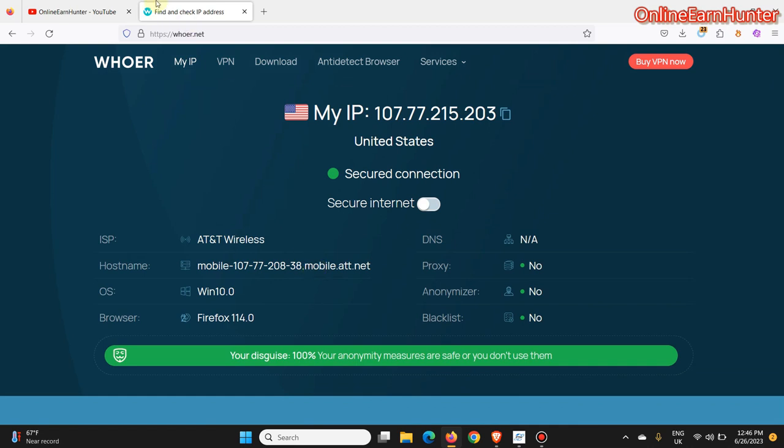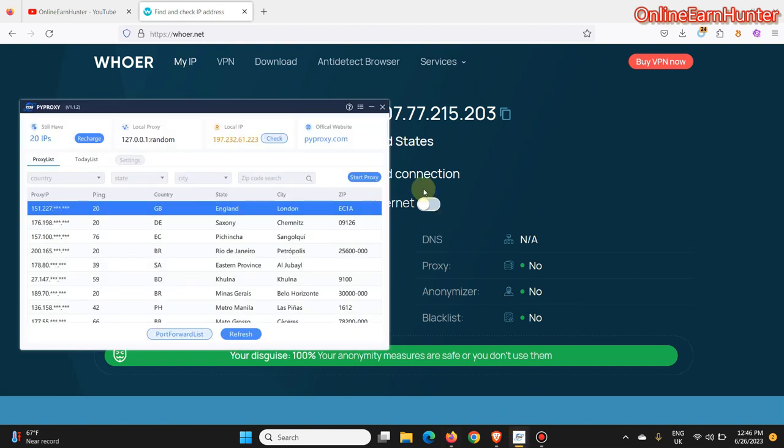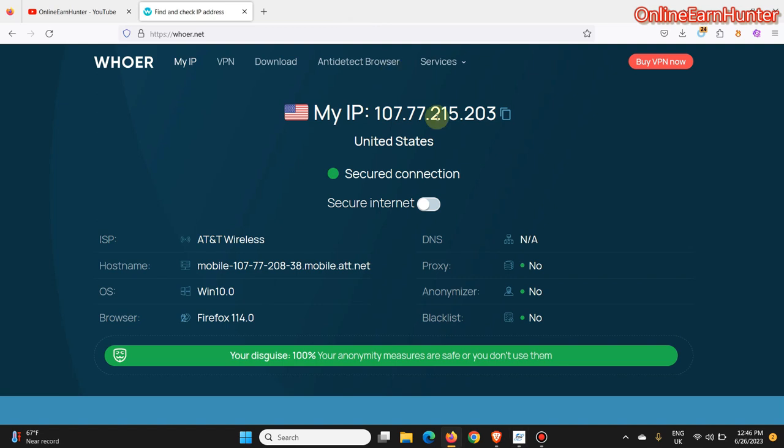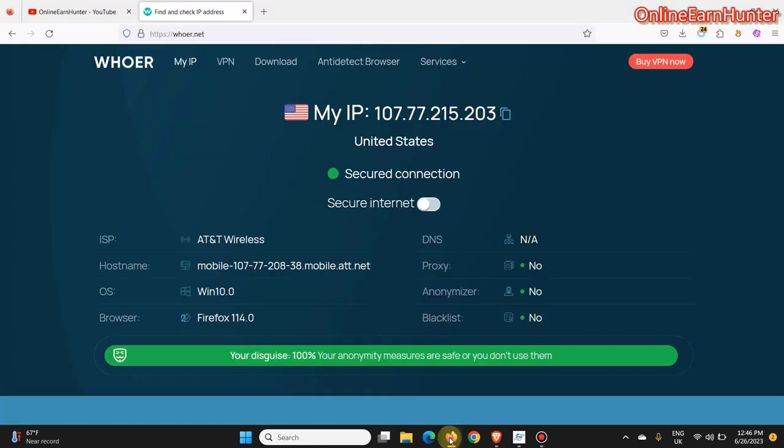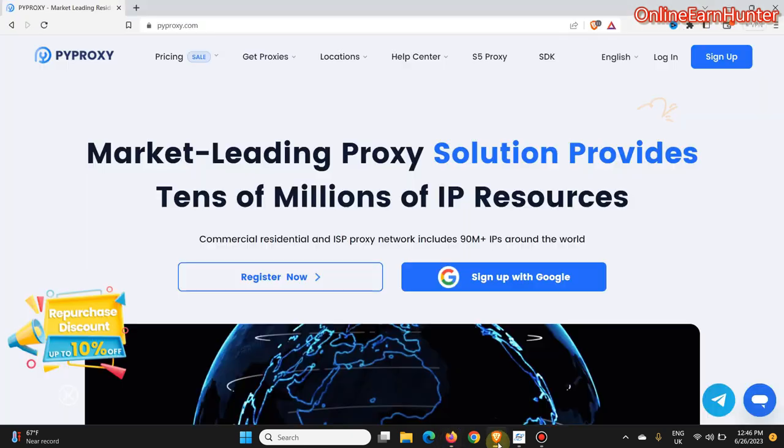So without wasting time, let's go to the actual site and I show you how it works. This is the Pyproxy. I'm using two browsers. I'm using Mozilla for connecting my proxies, and I'm using Brave browser for showing you the website and how it works. You don't want to connect and work on the same browser.